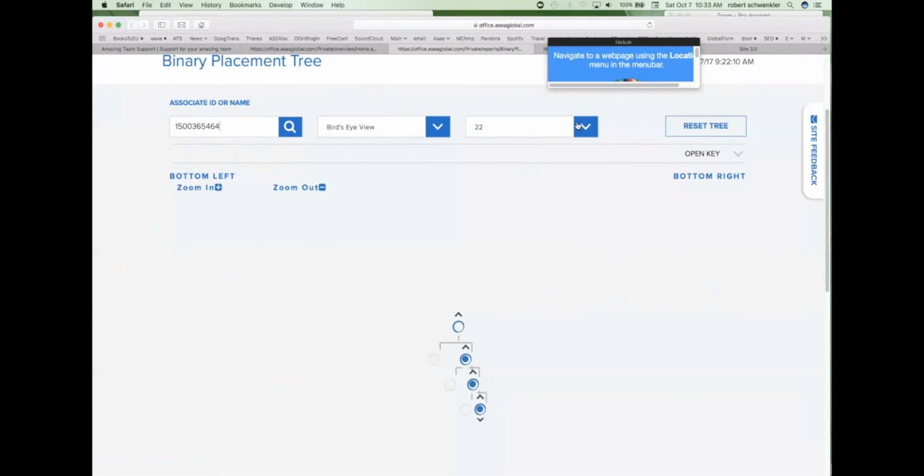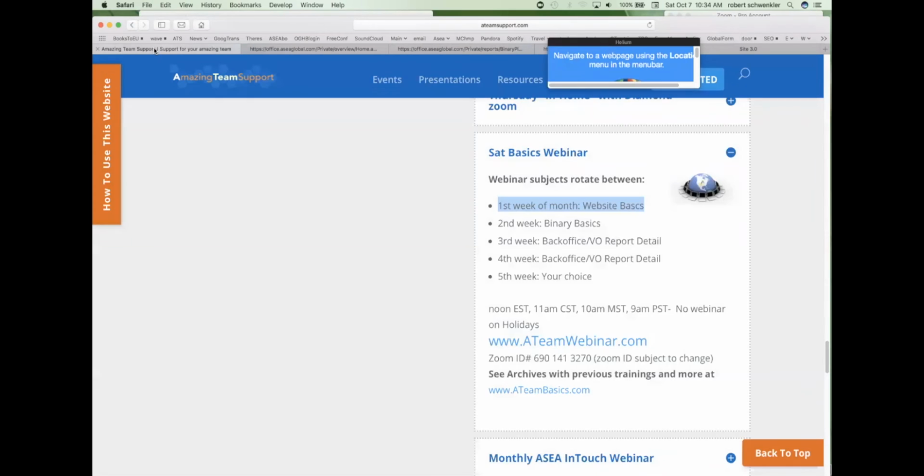These are the websites we get as part of our $40 joining fee, the Team ASEA page, replicating page, and this back office page. The third page the corporate does is ASEA Global, so I'll get to that in a second. But the other thing I wanted to cover briefly is the associate support sites. First of which is A-Team Support, where I'm showing these webinars.